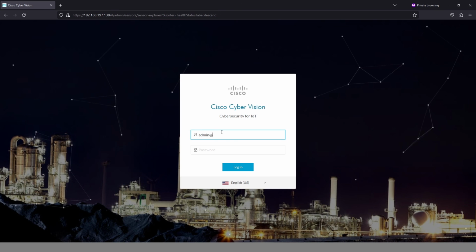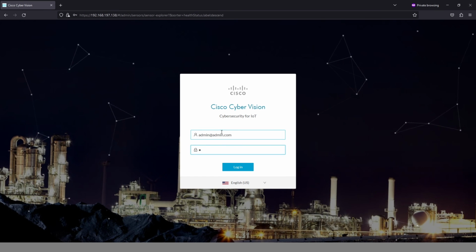Once the system has been rebooted, let's log in and check the status for sensor that we just converted from a regular interface to DPI snort interface.